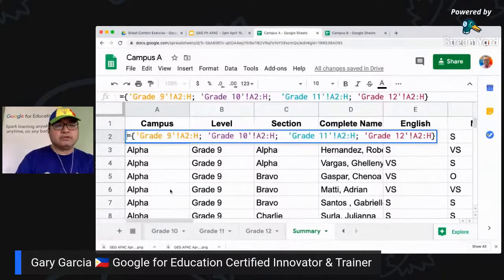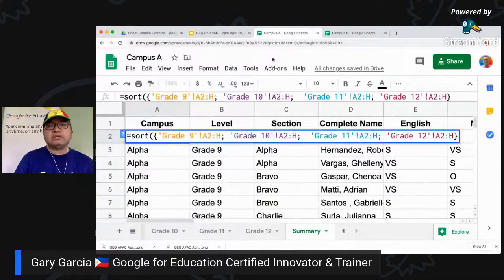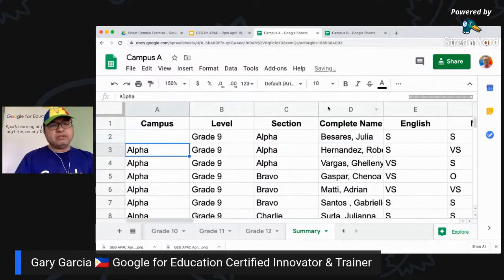So I'll put sort, open parenthesis, and then I'll close this tooltip, okay? And then I'll put closing parenthesis. So everything is placed inside the sort function. So when we press enter, makikita nyo po, ganun din yung mangyayari, iso-sort lang po niya.